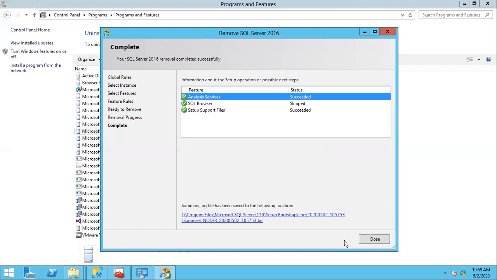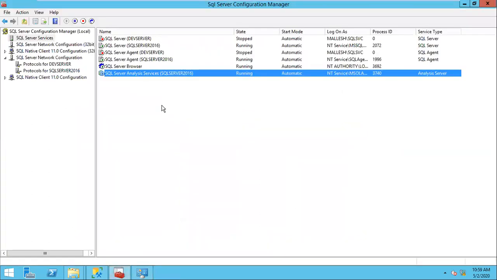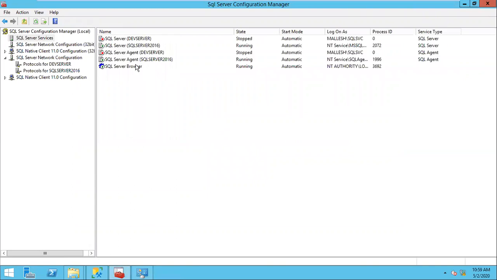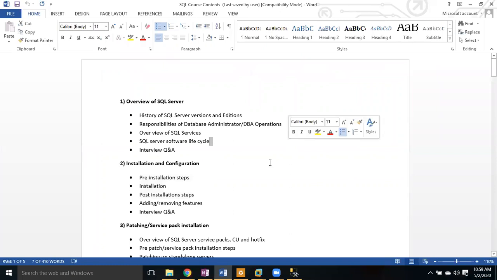So it's completed now, and close it. Now you go back to the configuration manager and you click refresh, then we don't see the analysis services. Right? So that's the way we can uninstall the entire server or maybe specific components. Is that clear? That means we completed the entire installation procedure.